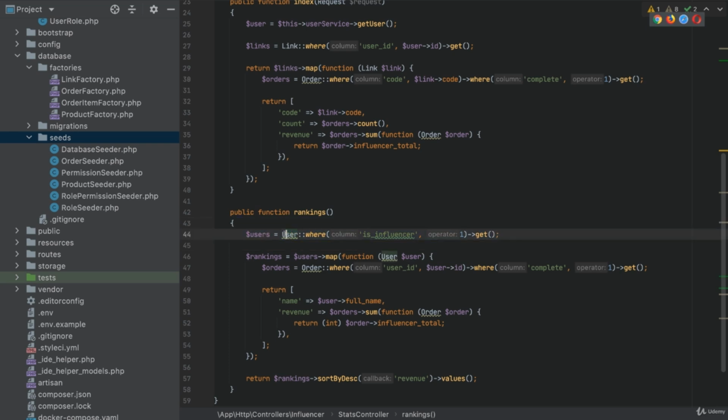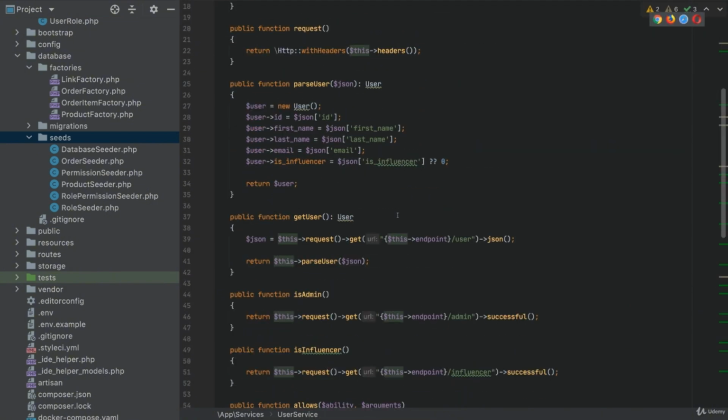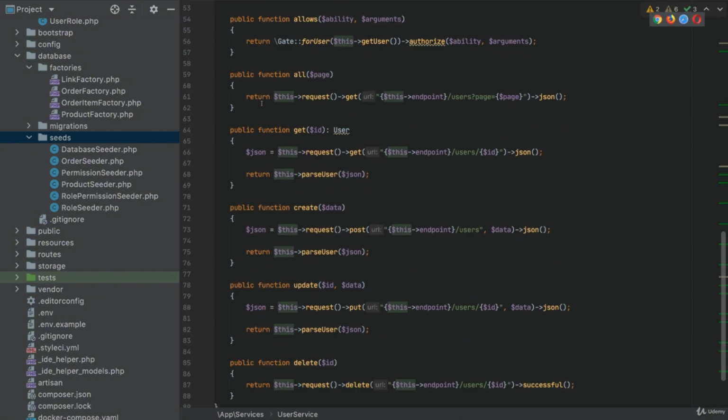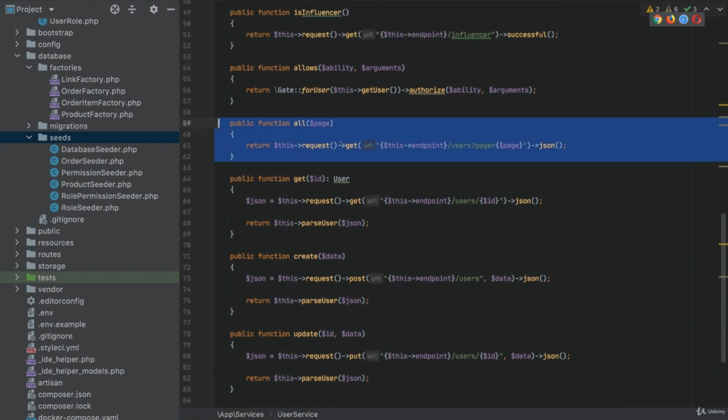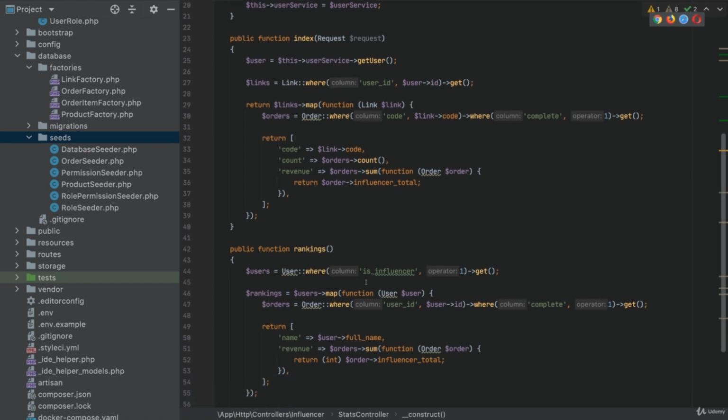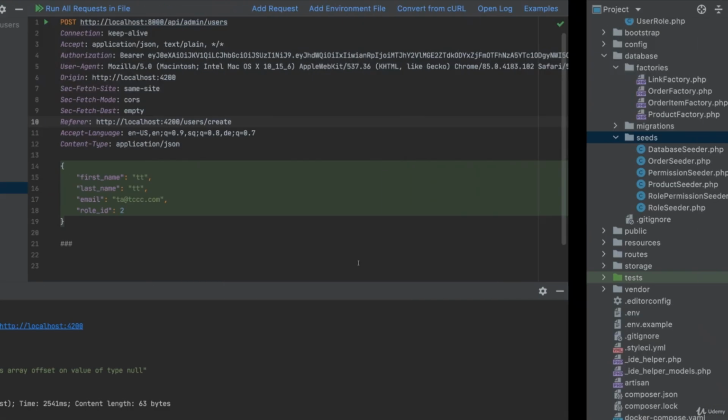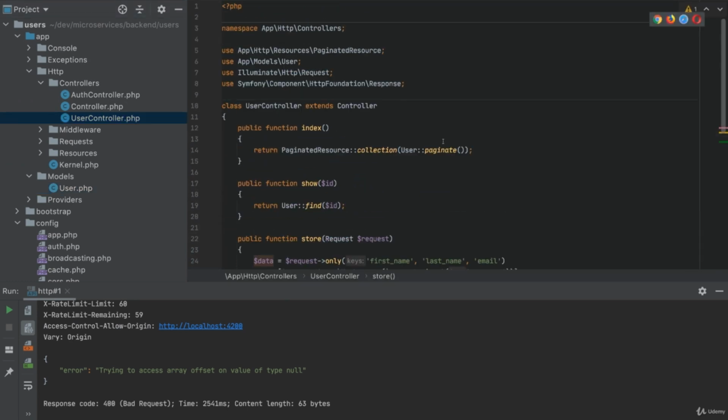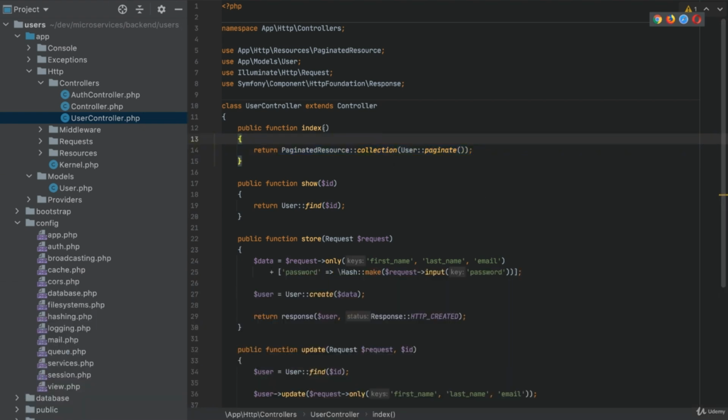The problem with this query here is that it's getting all the users that are influencers, and we already have a call for that, which is all. The problem here is that the users are paginated, and here the users are not paginated. So we should find a way for that call to return users paginated and not paginated. The solution that I found is really simple, and let's go to our user controller, where we return the user paginated, but I will make a condition here.